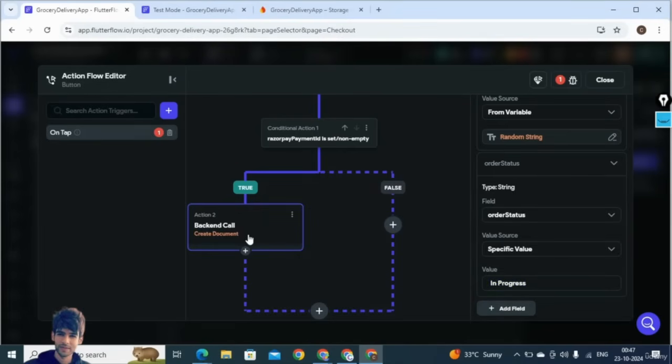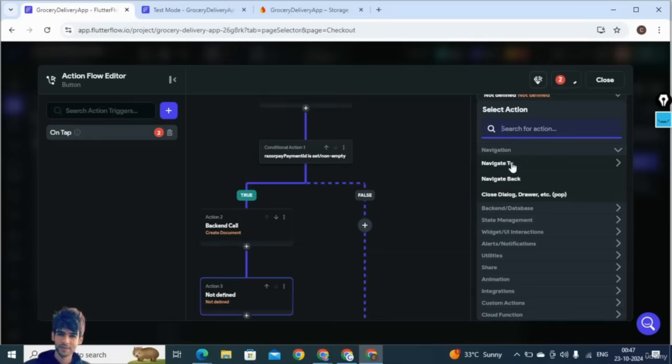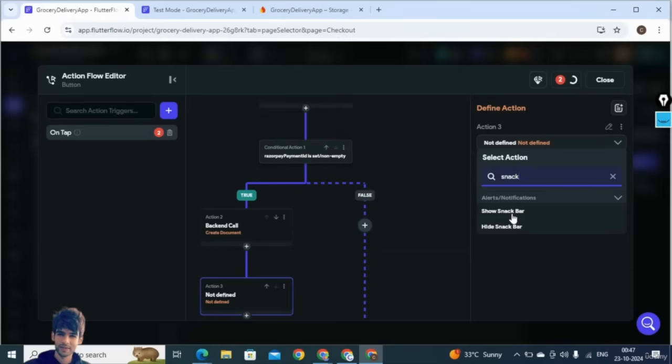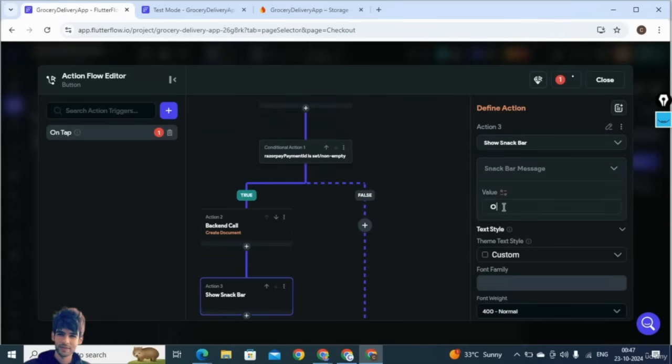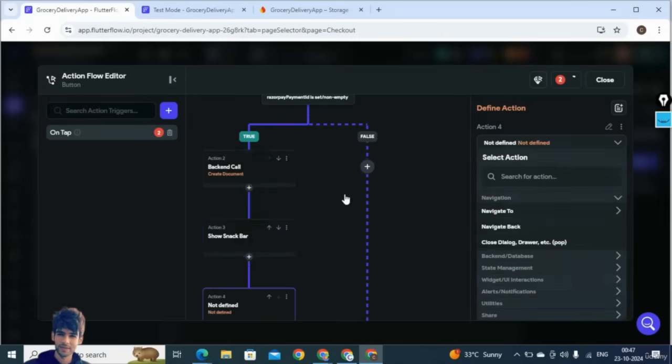We have our order collection once the payment is done, and then we will show the user that the order is placed successfully. For that we will use the snack bar, and we will display the value order is placed successfully. Okay, once the order is placed, you will add the action, and we navigate back to home screen. Okay, navigate to home screen.